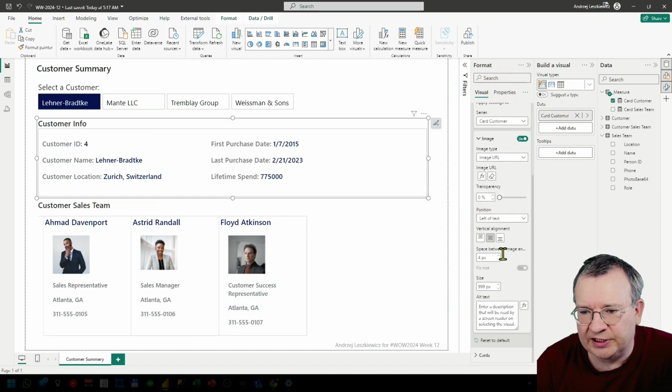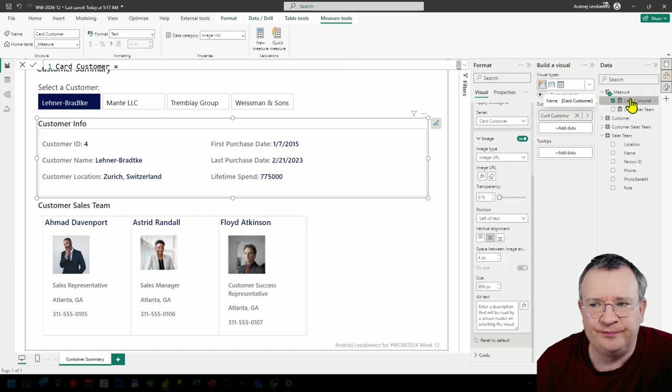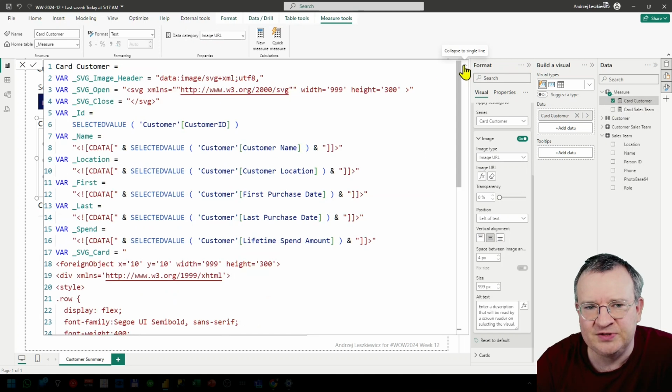So this creates an image. Also, I defined the size of my image, which is 999 pixels. And let me show you the measure. Card customer measure. Data category for this measure is image URL. So it's going to be an SVG image.